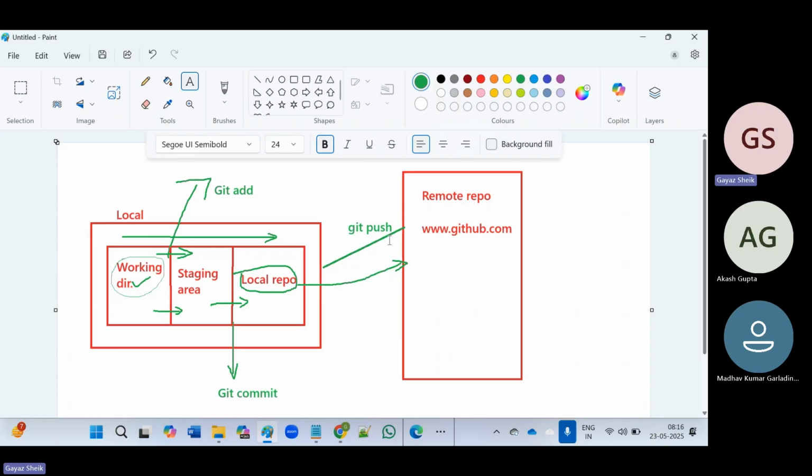So after sprint one, they have to pull the code from the remote repository. To pull the code from the remote repository, we can use the git pull command. By using the git pull command, we can pull the code from the remote repository to the local repository. To push the changes, git push is the command. To pull the changes, git pull is the command.